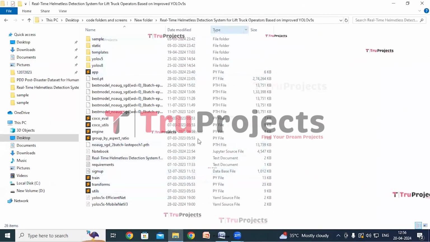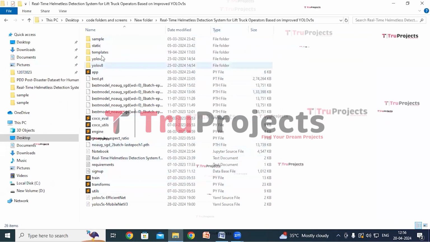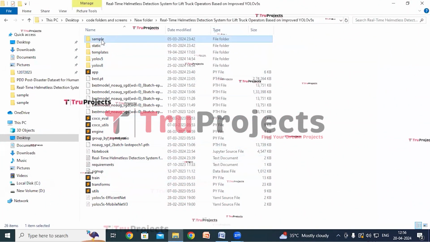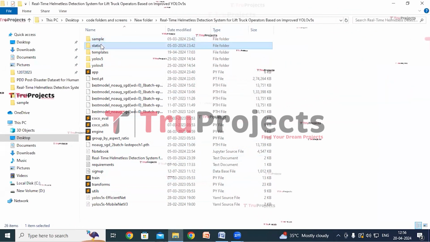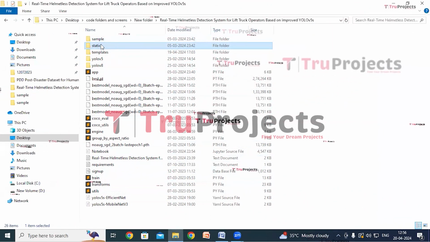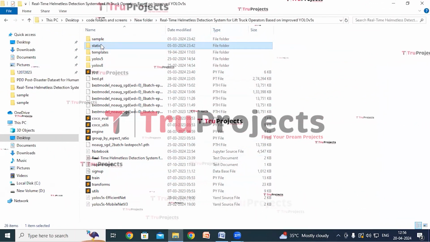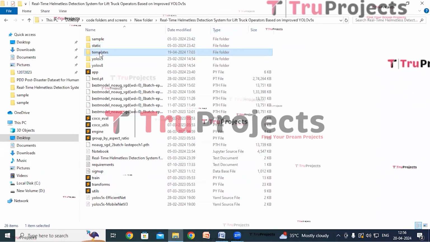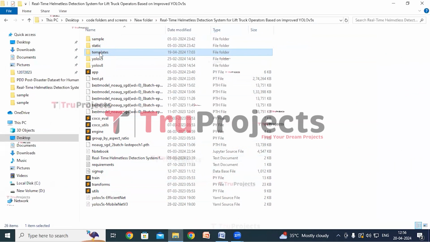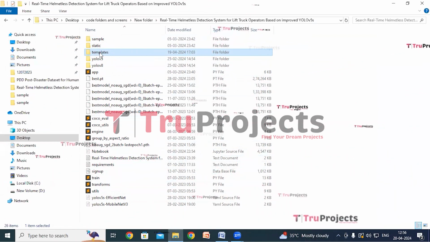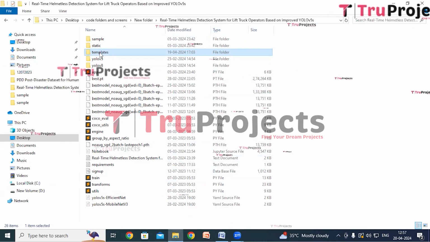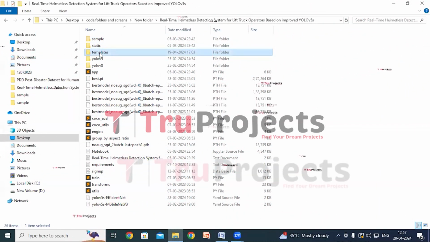So this is the code folder and these are the contents I have in the code folder. This is the sample folder in which I have images on which we will make the detections. This is the static folder which consists of files related to CSS, JavaScript, and Bootstrap. This is the templates folder. This folder contains all the HTML pages used in the project. It typically includes files like index.html, about.html, etc., which represent different pages of the website.